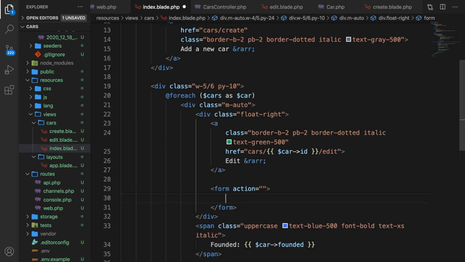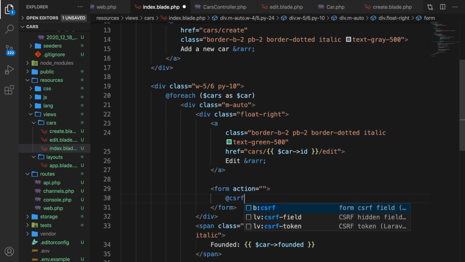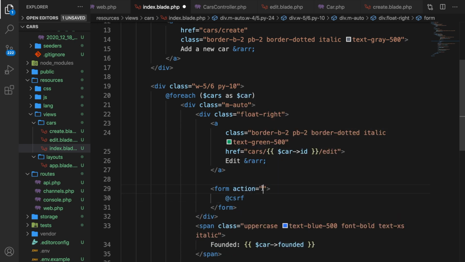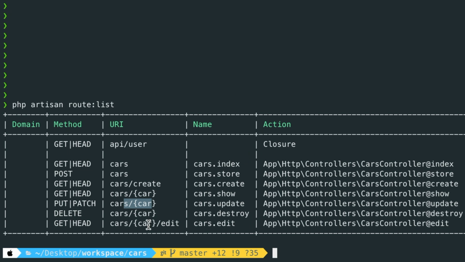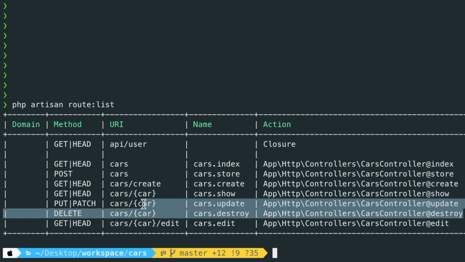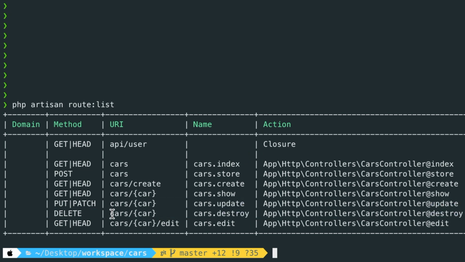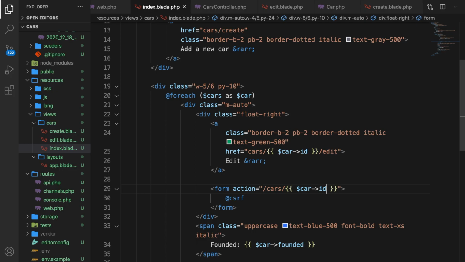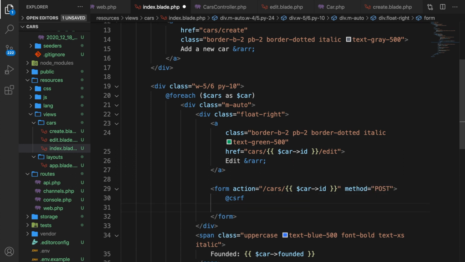So inside our form, let's create our CSRF token again. Our action is to /cars/ the specific car ID. Let's save it and let's go to iTerm. As you could see right here, destroy has a URI of cars/the ID. The method is equal to POST. Let me close it off actually. All right. And right below our CSRF token, we need to create a method where we want to delete.